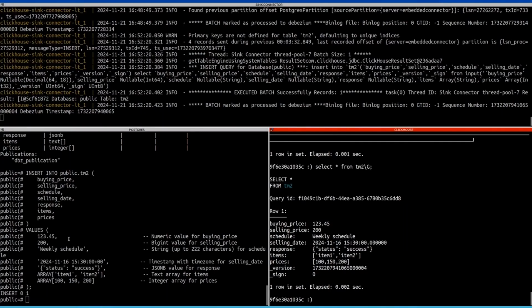As Arno mentioned, this is something we've been focusing on a lot, making sure the data gets replicated exactly the way it is. A lot of effort on precision and scale when it comes to decimal data types. As you can see, the buying price, the selling price, and all the arrays are replicated successfully into ClickHouse. One last step, just to highlight the deletion functionality.